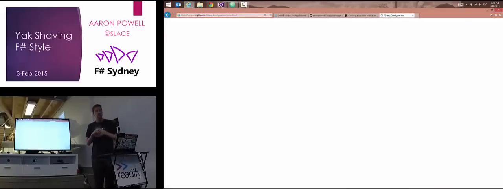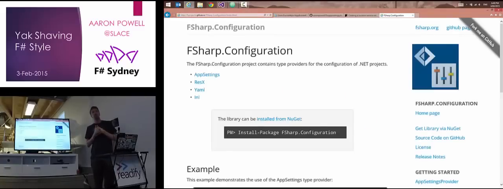So anyone else come across F# configuration before? This is a very nice project if you're working with different kinds of configuration files, be that your app/web config, a resx file, any files, YAML files. That's what they offer out of the box, these different kinds of config file formats. They give you a type provider to work with them.